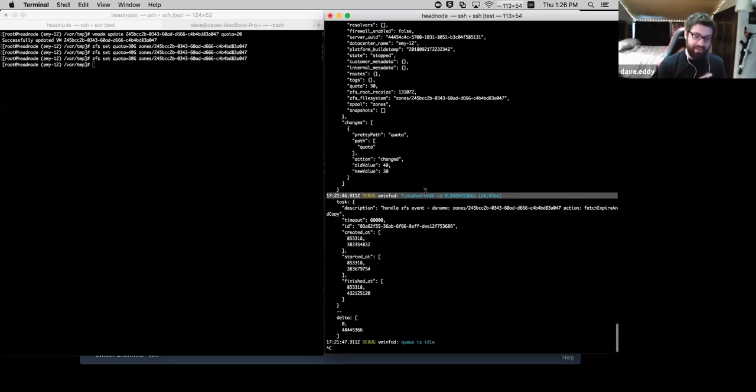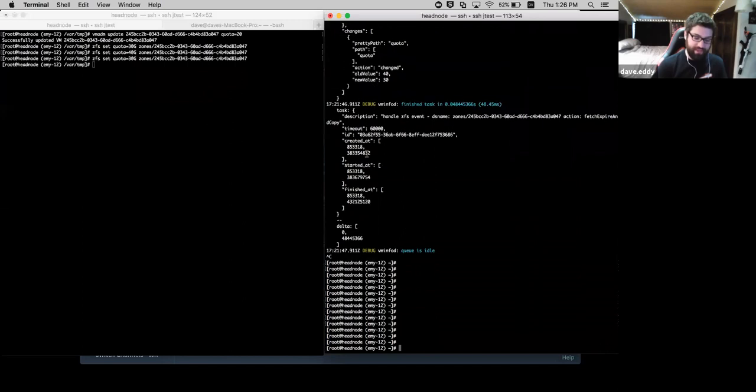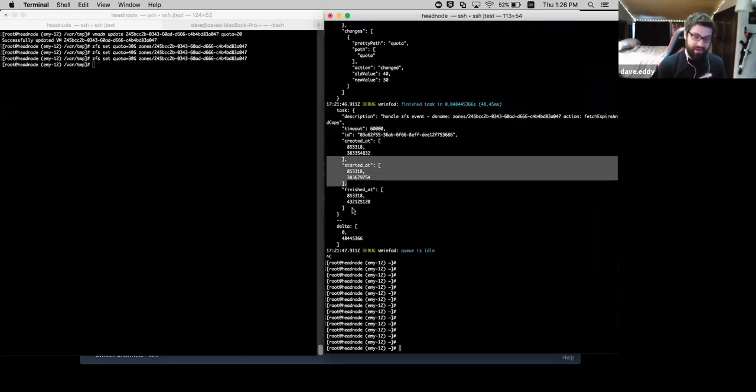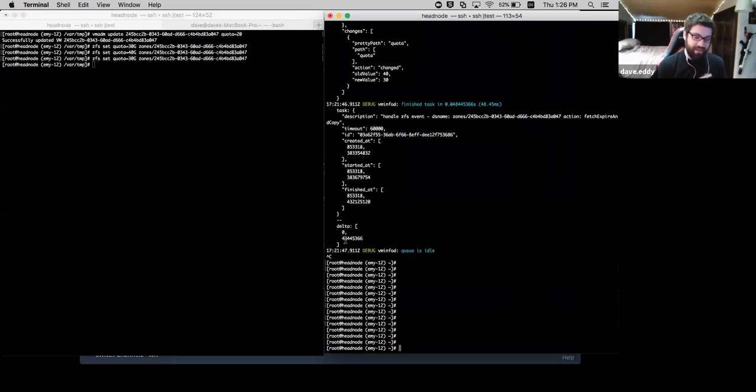And then, okay, the task is done. So the queue says, okay, we've done our work, we finished it. And there's a whole bunch of debugging about that, which is really nice. So you can see when the task was created, when the task was started, and when the task was finished, and then the delta. There are so many different things you can calculate here. You can say, okay, I know this task only took this many milliseconds, and you can see that right here.